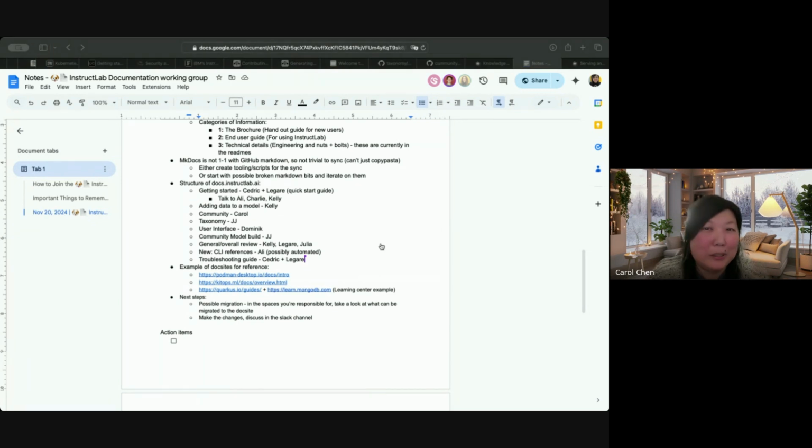On that note, I wanted to thank Callie for adding the link to the instruct-lab.ai domain site recently, as well as Dominic for adding the UI tutorial to the docs site. Good stuff.